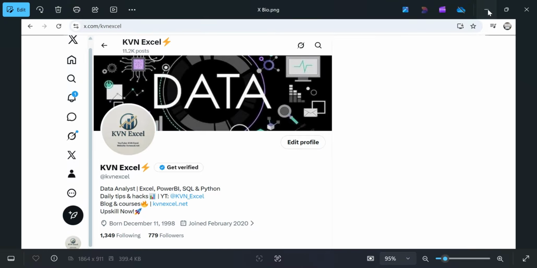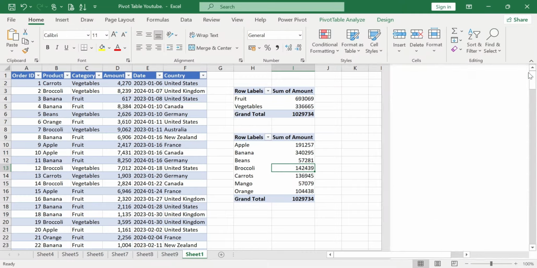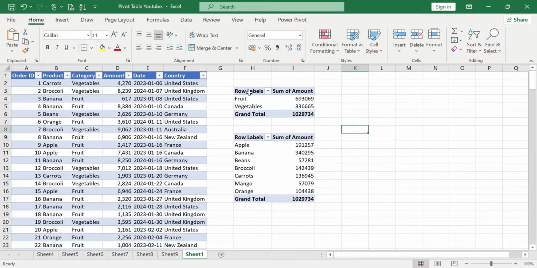Allow me to insert a timeline. This is just a report, the sum of amount by product category. You can check that there are two categories: the fruit category here and the vegetables category here. Here I have the products and the amounts, so this is the sum of amounts by products.